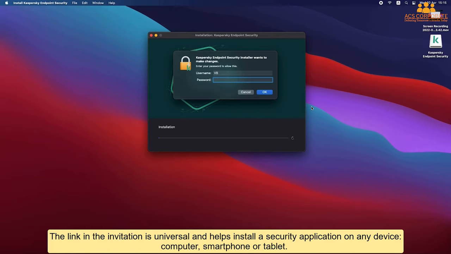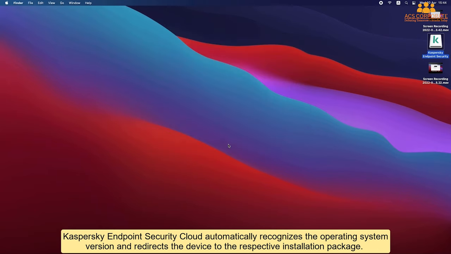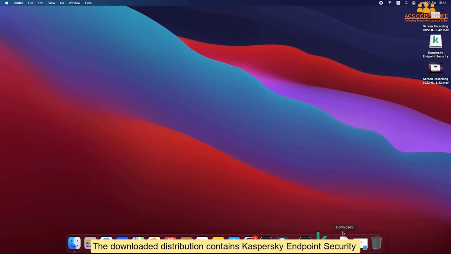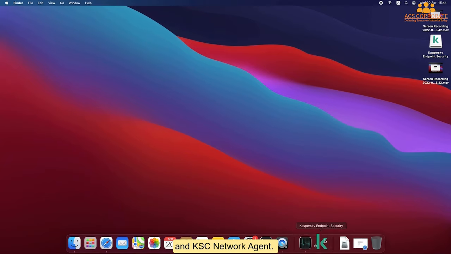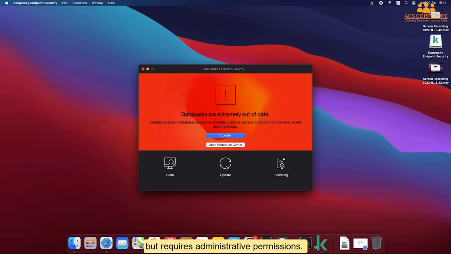The link in the invitation is universal and helps install a security application on any device, computer, smartphone, or tablet. Kaspersky Endpoint Security Cloud automatically recognizes the operating system version and redirects the device to the respective installation package. The downloaded distribution contains Kaspersky Endpoint Security and KSC Network Agent. The installation wizard does not prompt the user for anything, but requires administrative permissions.